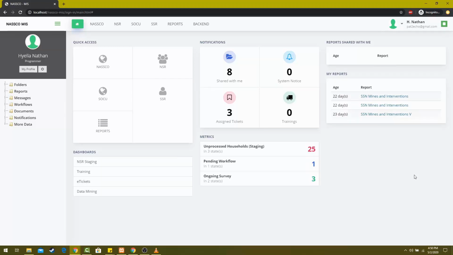In today's video, we'll be looking at the form builder and how we can use tables and fields in our database to quickly create forms all from within the system. Okay, so first off, I'm signed into the system already. This is my landing page.